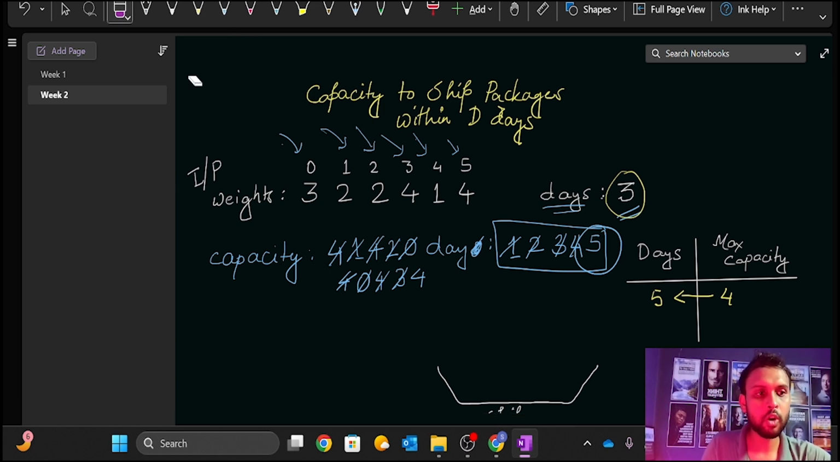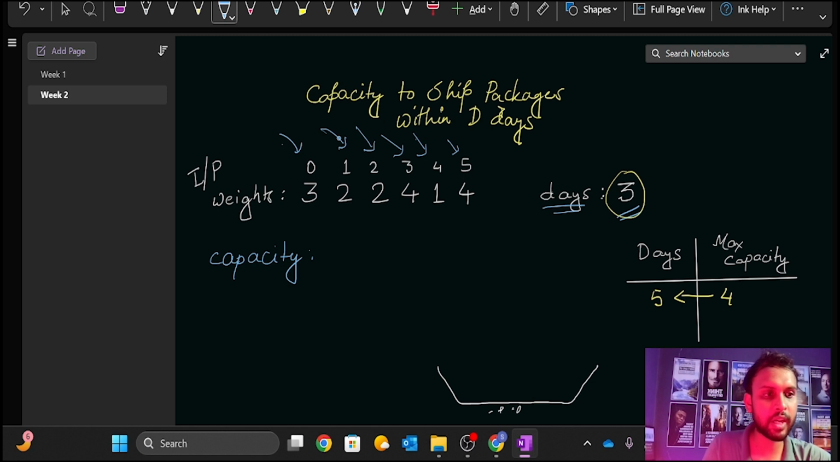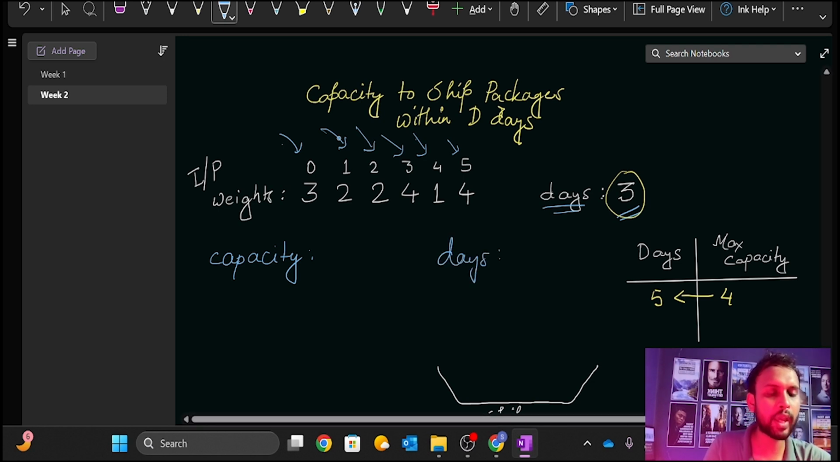I would now do it for capacity 5, right? For capacity 5, I will do the same capacity and days thing. You are getting the point, right? How to calculate the days given the capacity. So if the capacity is 5, let us do it quickly.